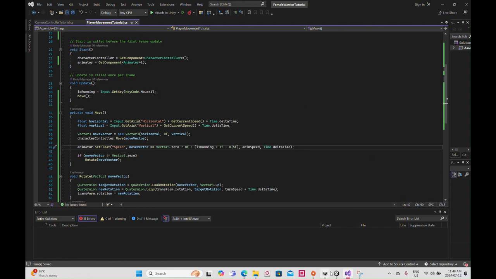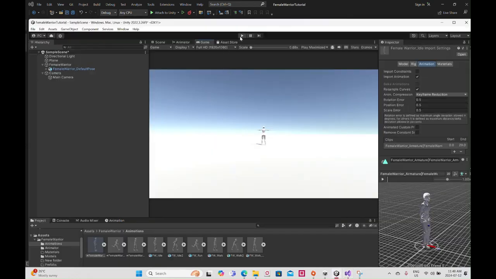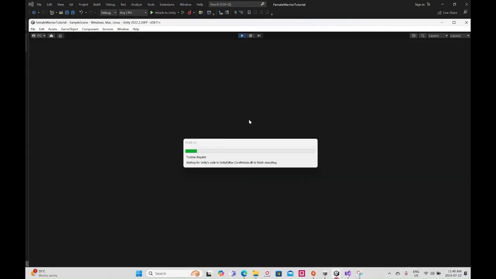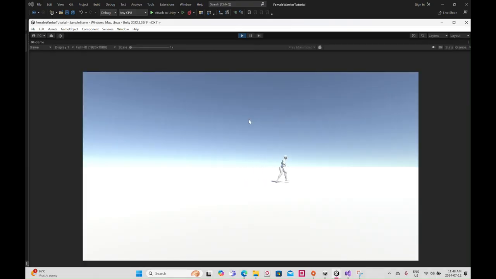And press save. And when I press play now, I can move around. So as you can see, I haven't dealt with the camera yet, so the camera's not following the player. And if I press the right mouse button, it runs.